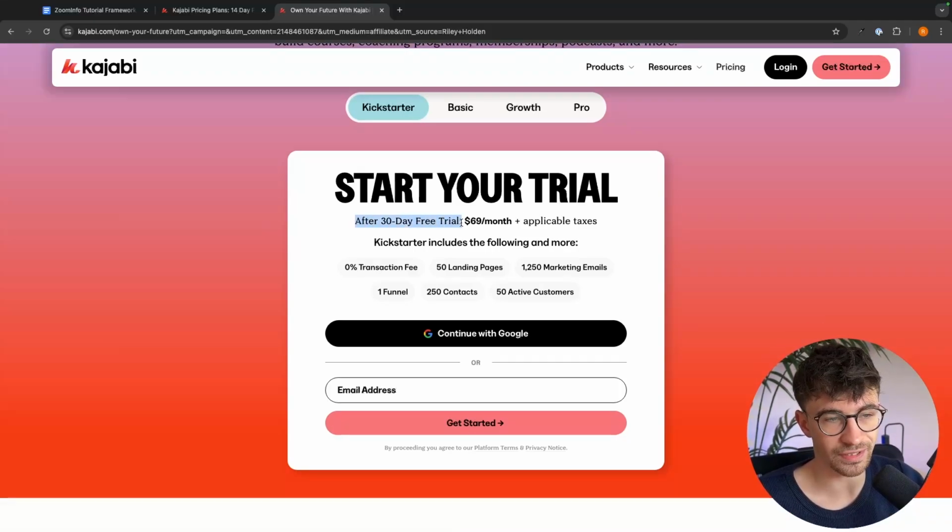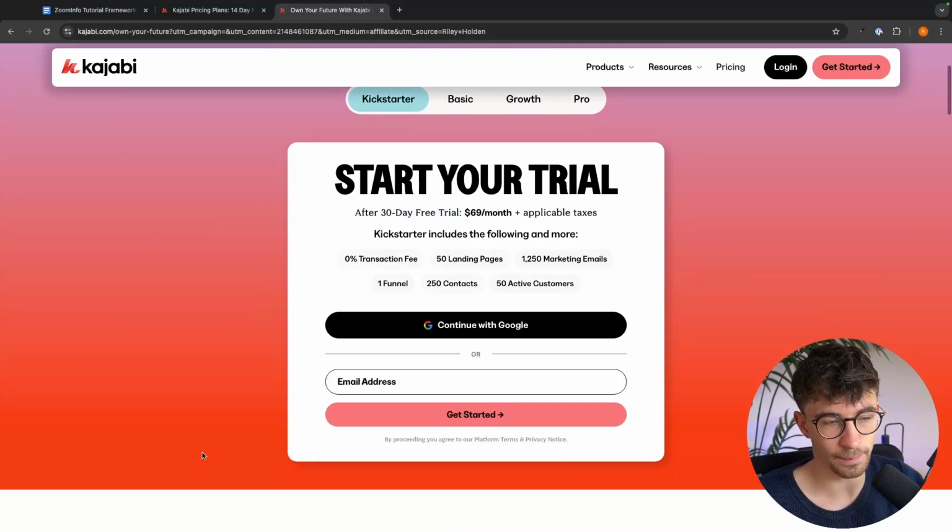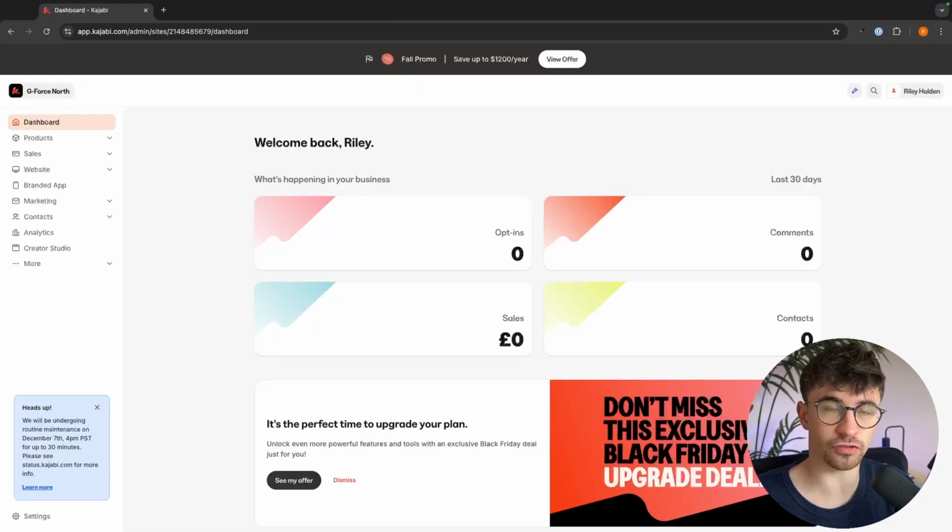So in here, we can claim the free trial by signing up via our email address, or we can continue with Google right here. And then once we are signed up, we will be taken inside the Kajabi dashboard. Now, I've gone ahead and created a brand new account, so I'm starting at the exact same point with no website created, no blog created, or anything like that. So we can go through click by click and do this together.